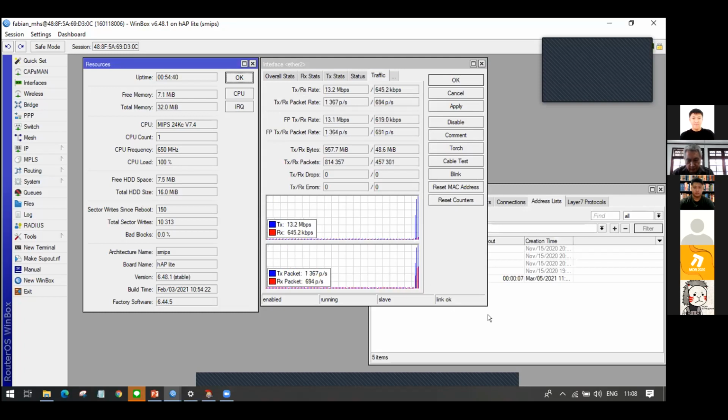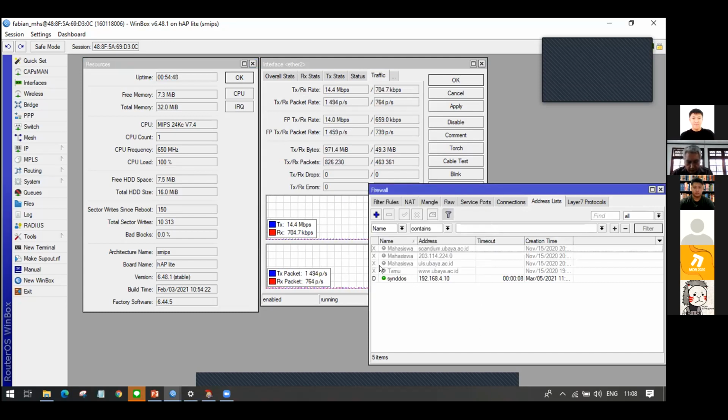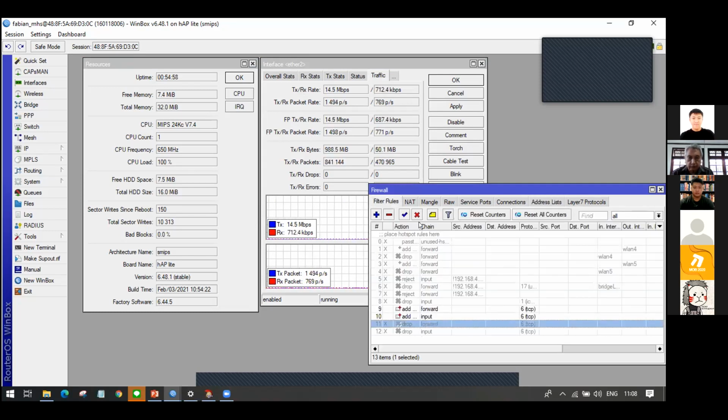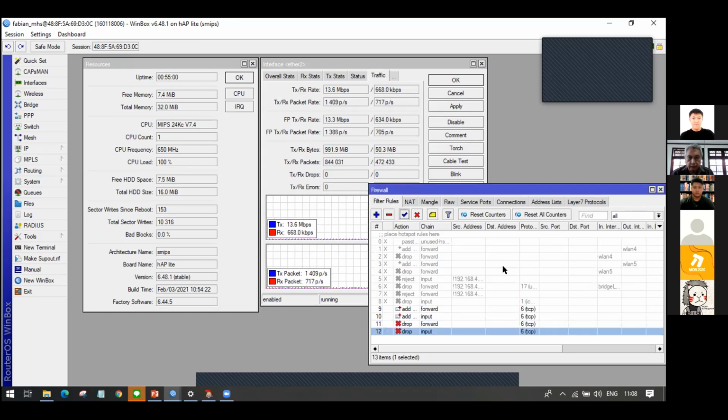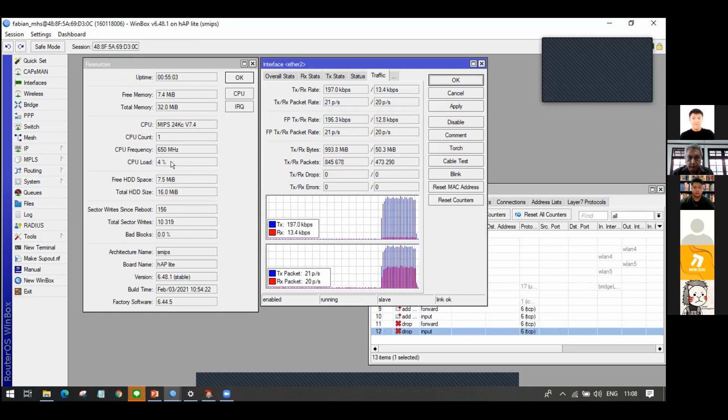There you can see there's a jump in CPU load and the packet rate on the interface Ether2. And as you can see on the address list, my source is listed. The 4.10 is my IP. Then when I activated my drop firewall, the CPU load drops back to a normal amount, around 5%, 3%. And the packets also dropped down to 14, 20 packets per second. So this is a demonstration of the Syn Flood attack.